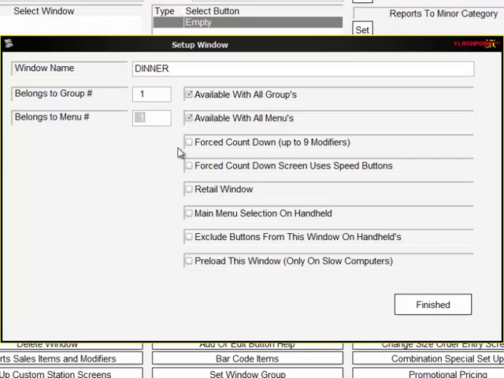This will be our dinner menu, and we're going to have a breakfast and a dinner menu, so this is going to belong to menu number 2, and it will not be available with all menus.